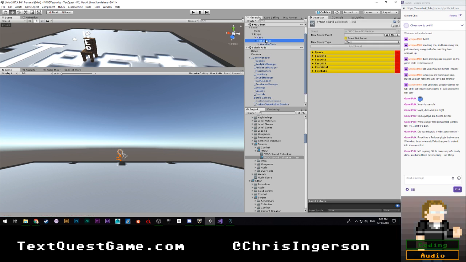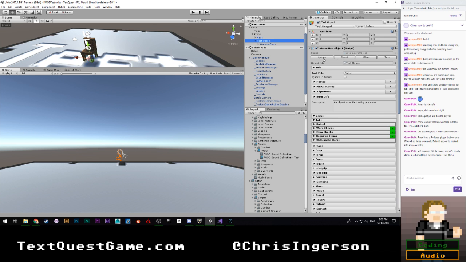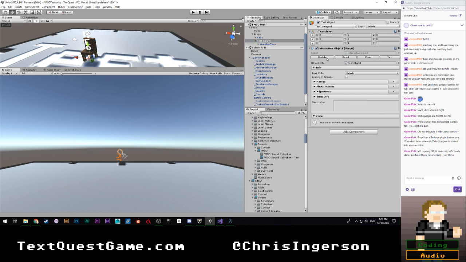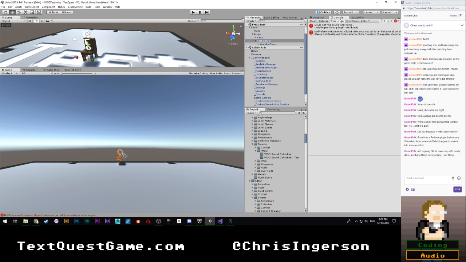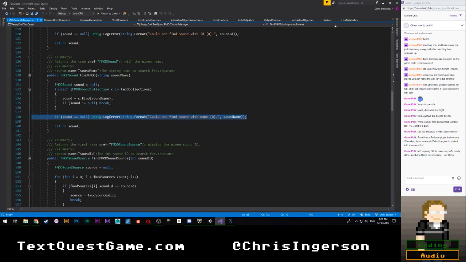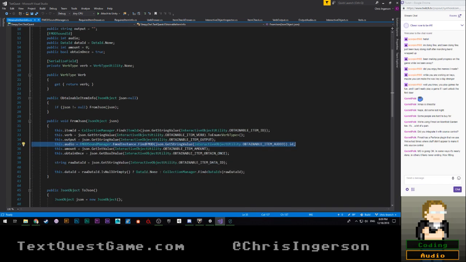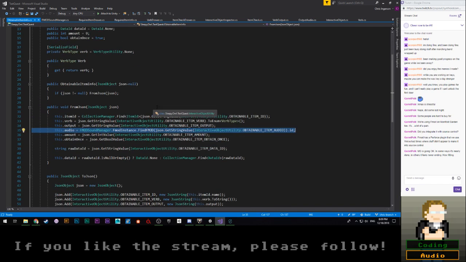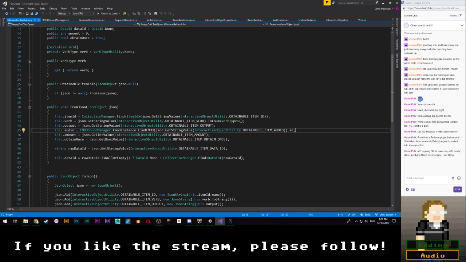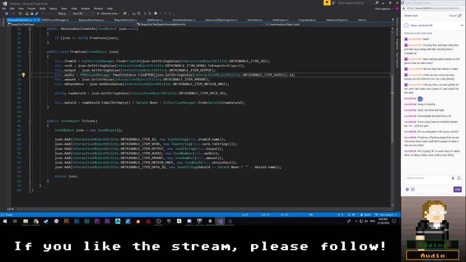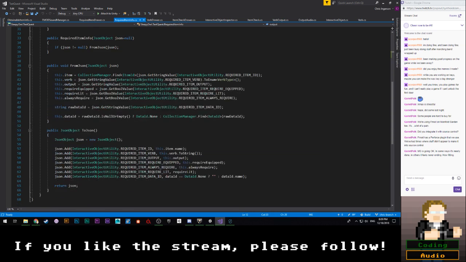Let's go ahead and collapse that for now. Let's come back here. We're going to go ahead and just hit clear, then hit update. We should get one more. Wait, one more null reference. Obtainable item info. Ah, right. That's why.